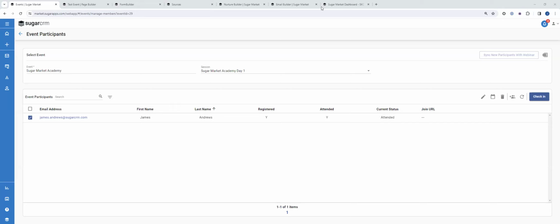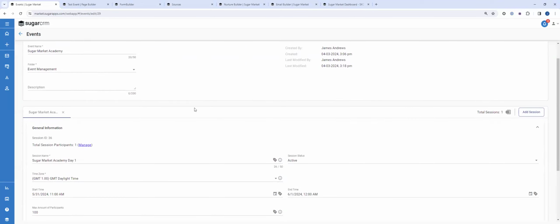Okay. Thank you for that. Okay, next question. What is the intended use case for the active, planned, canceled, and inactive states for events? From my understanding, it does not affect the system functionality in any way. So I'm curious what the intended use is.